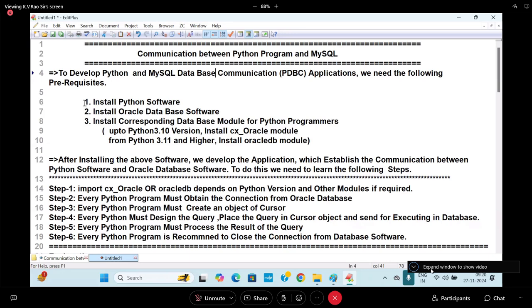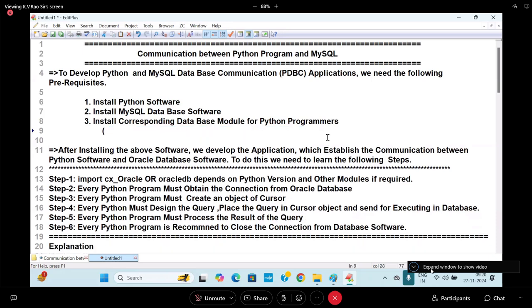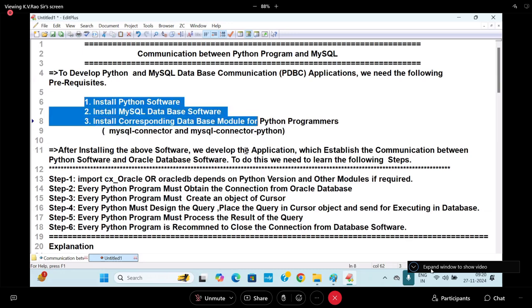Number one, install Python software. Install MySQL database software, for which I already gave you a YouTube link. Install the corresponding database modules for Python programmers. I will install two modules here: one is mysql-connector and the other is mysql-connector-python. These are the two modules you need to install. After installing the above three things, we develop the application.